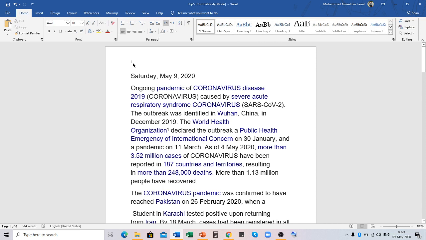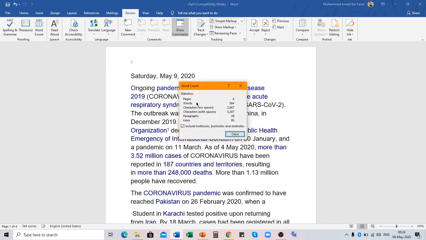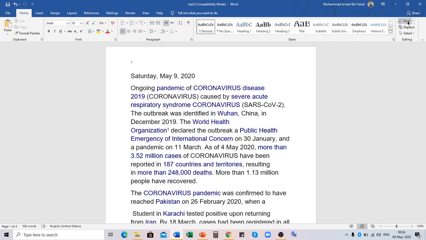The next feature that we studied was word count feature. First, move the cursor to Review tab and then in Proofing group. When you click on word count feature, it's giving information about the document. That is how many pages, words, paragraphs, lines you have used in the given document. After that, we will use find and replace command in Home tab. There you can see Editing group.